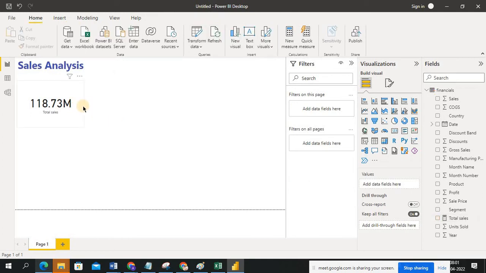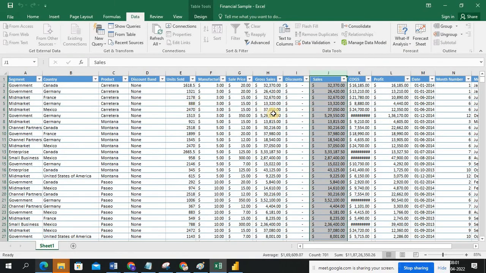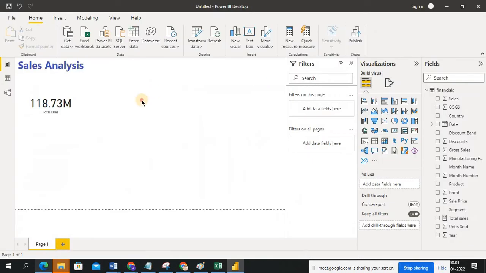Now I want to show what the gross sales is. What is the gross sales here? It is 1279 something, in millions. I want to show this gross sales in a card. Again select the card. Here is a card, here this is a card.